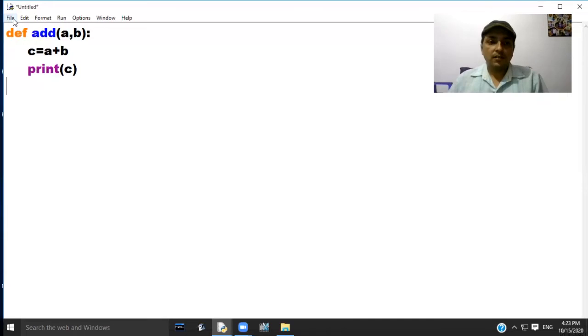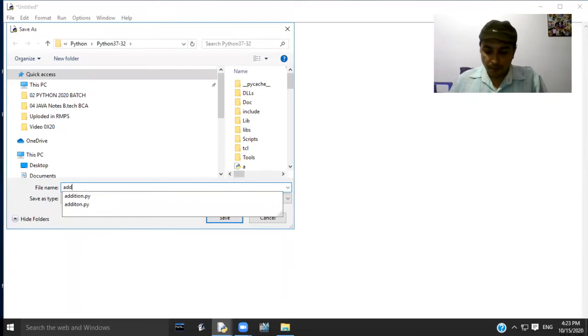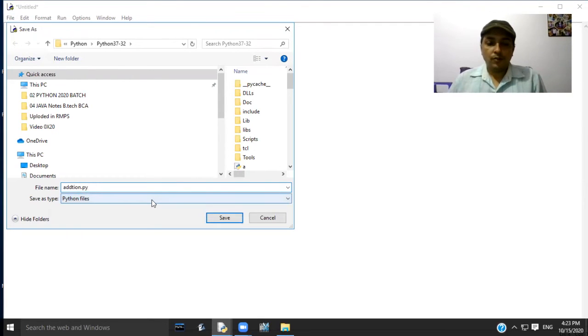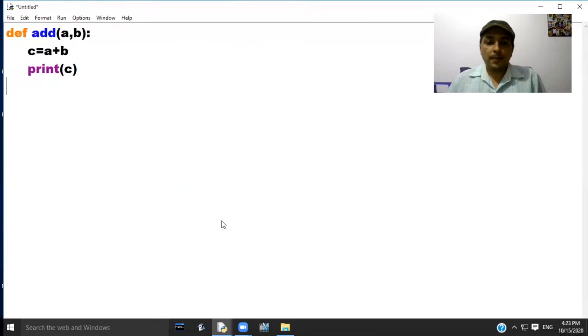Now save this file with name addition.py. Note down that you have to save this file with name file name .py. You can give any file name, but the extension of your file should be .py. Save this file with name addition.py. Now run module.